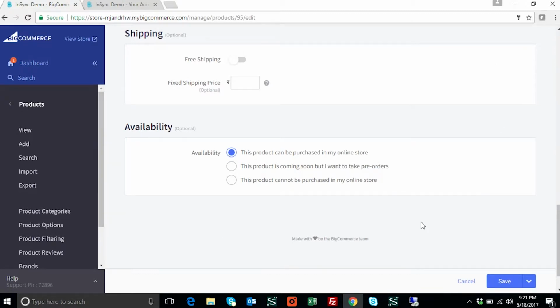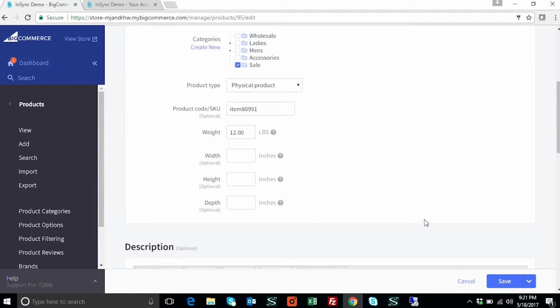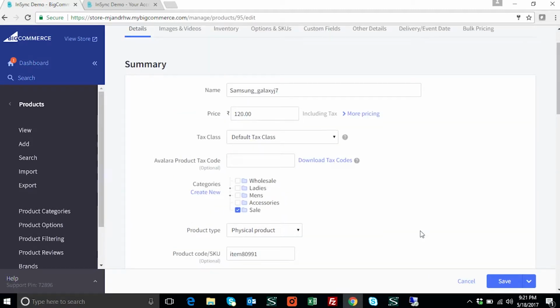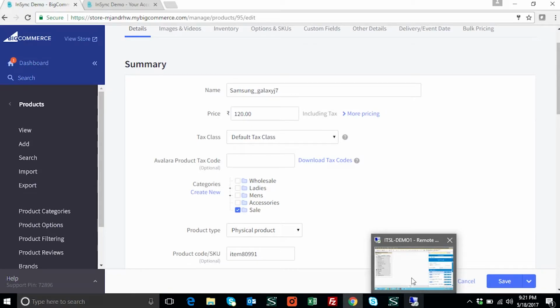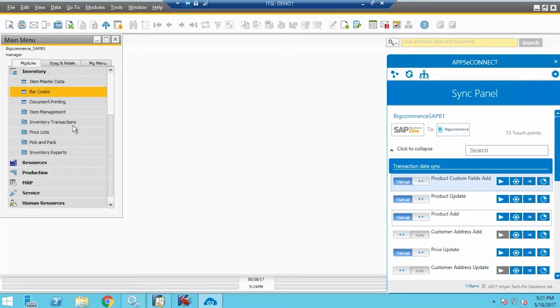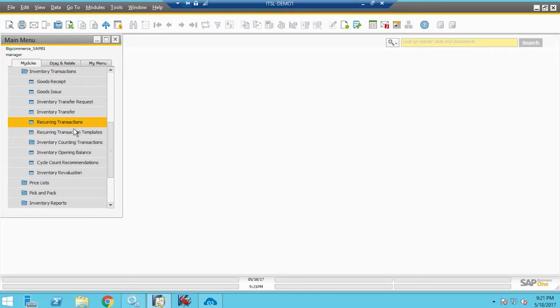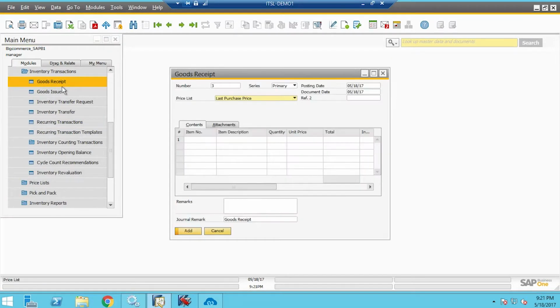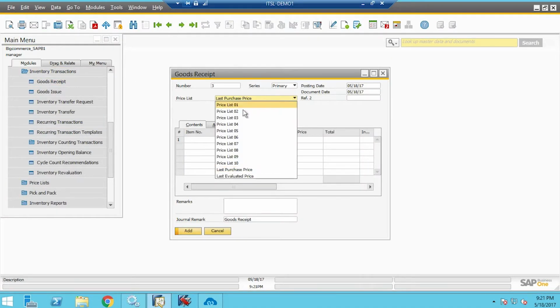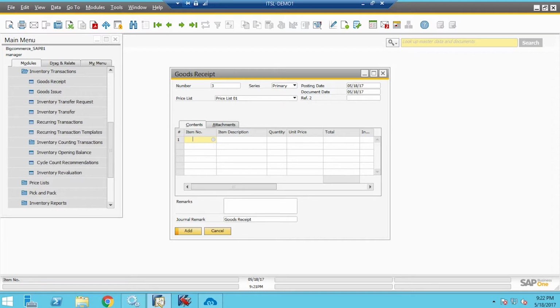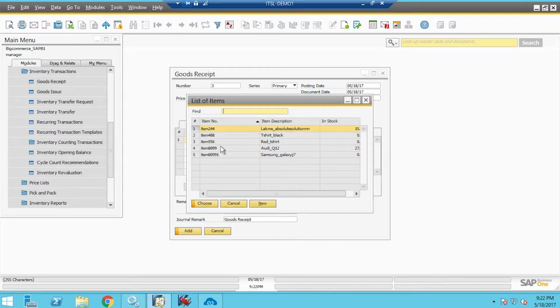This is the entire information which got synced from your SAP Business One under the product section. Now let's quickly create a goods receipt for this product. For that, I need to go into the inventory transaction section. I'll quickly open the goods receipt and choose the price list, that is price list 1. I'll make the item and provide the stock for this item.